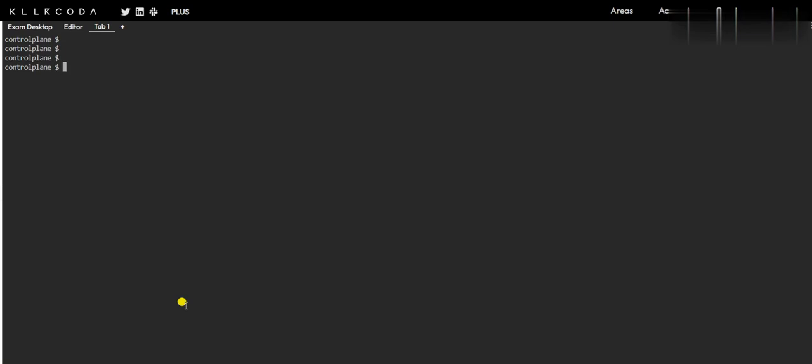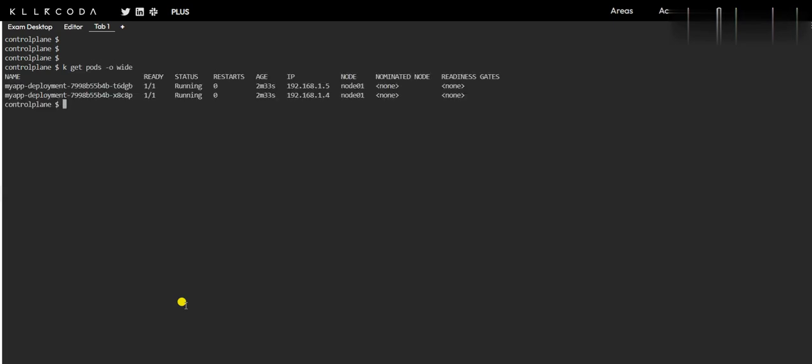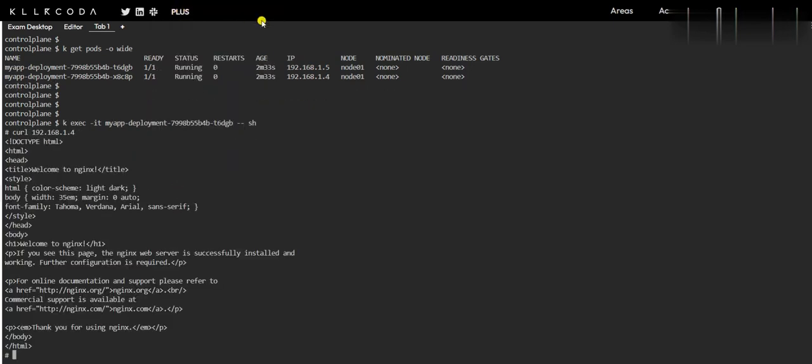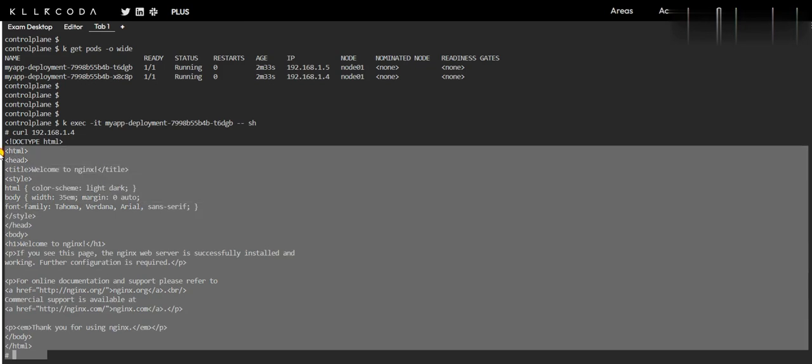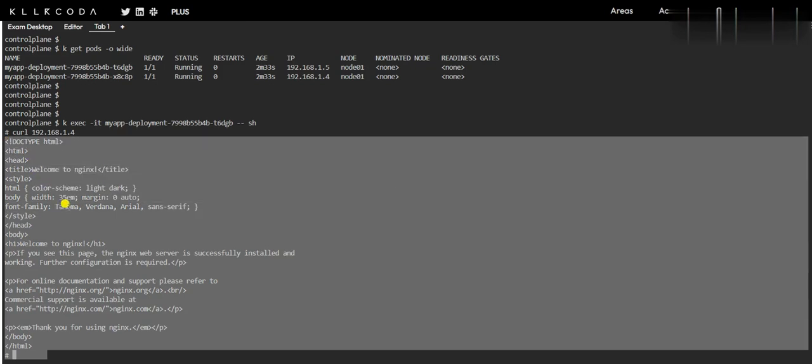Now, how are you going to check this? k get pods -o wide. We are going to enter inside a pod. For entering inside a pod, we'll use the command k exec -it, then the name of the pod, -- sh, the shell. So we are inside the pod now. If you do curl from inside the pod, you can see this is the result. This is how ClusterIP works.